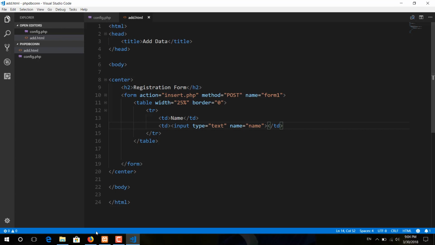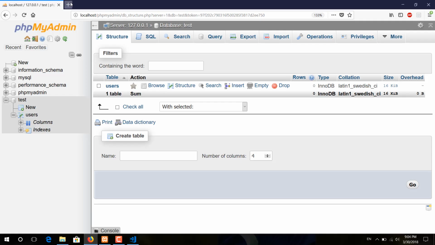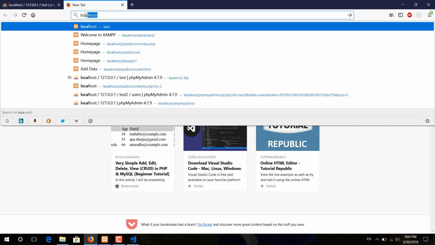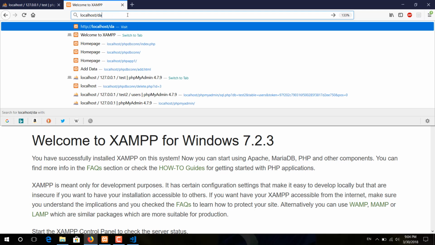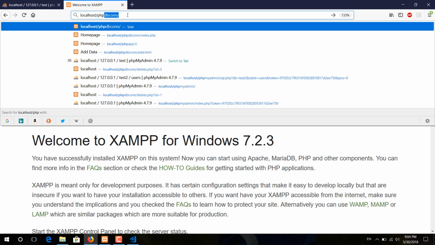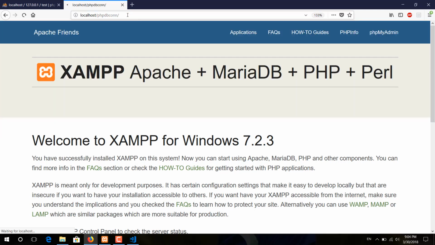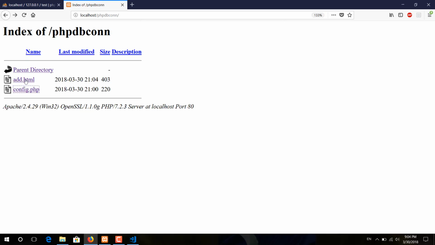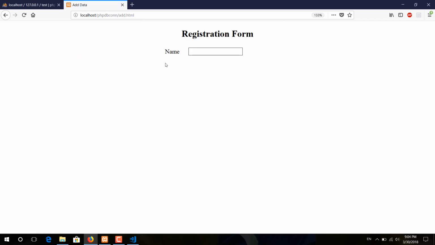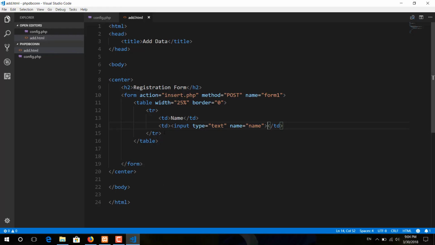So to check whether it is working or not, simply refer to your local host, and in the local host go to your project. So what was our project name? Our project name was phpdbcon. Inside the phpdbcon we have created two files, config.php. This config.php, when it is executing, is simply saying connected. Okay, and then the next file which we are right now creating is add.html. So till now we have created only one field here. Okay, so moving on to the next part.